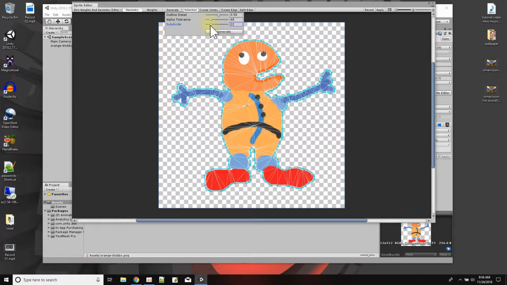So the subdivision one's going to control how many of these little control points within the mesh. The outline detail are all these details around the outline of the shape. Let's say here inside the body, I want a little bit more dots, so that's the subdivision. So I could up it a little bit more and press generate, and you'll see that now there's more dots on the inside of the body. So that's what subdivision controls. All right, so now I have the geometry added. Let me press apply.